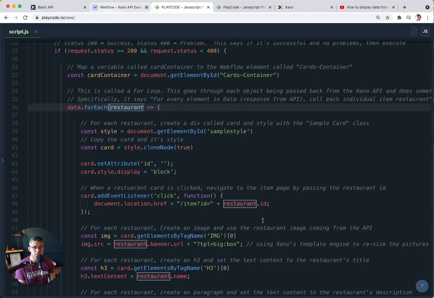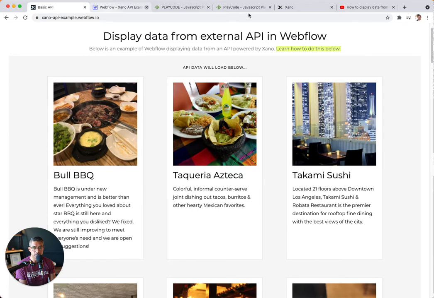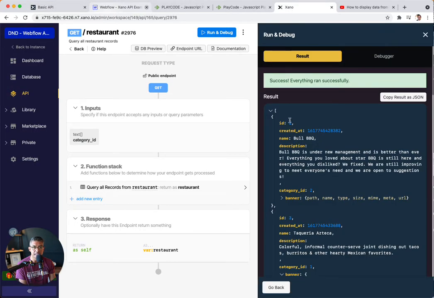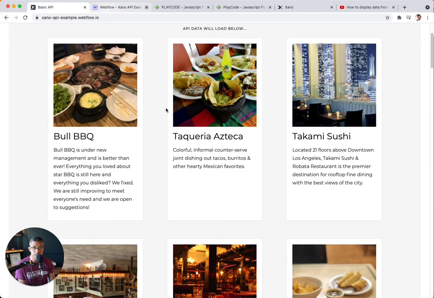So what we're doing is we're basically specifying that when you click this item, store the ID in this URL that says /item ID equals and then whatever restaurant the card represents. So if I go to this page, this one here, Bold BBQ, I can see from this response would be ID number 2. Okay, so if that was a little confusing, maybe watch that section back, but all you need to know is that each one of these API results has an ID associated with it, and we're telling Webflow, when you click this, put this in a query parameter called ID and pass it to the next page.